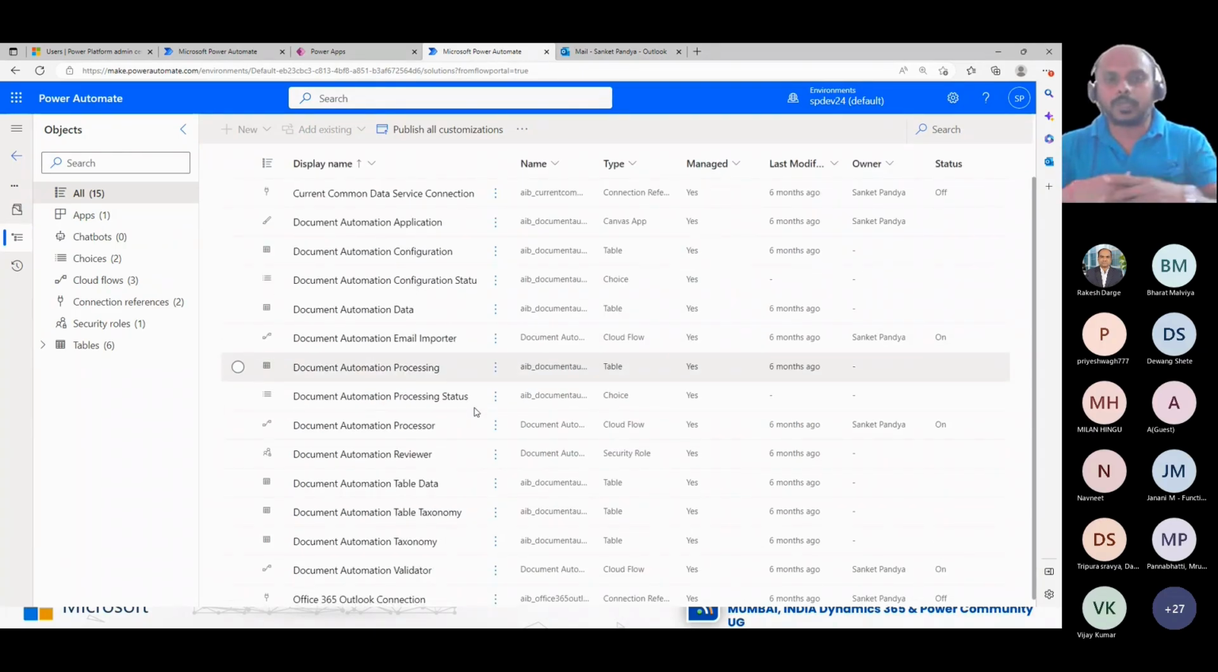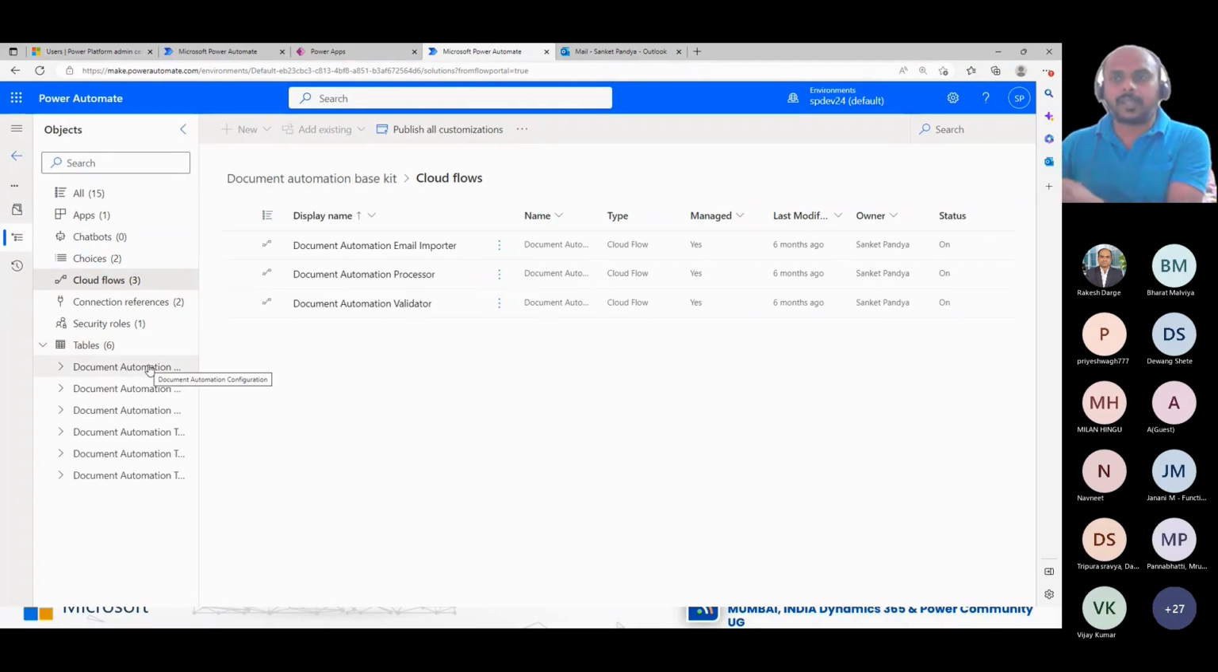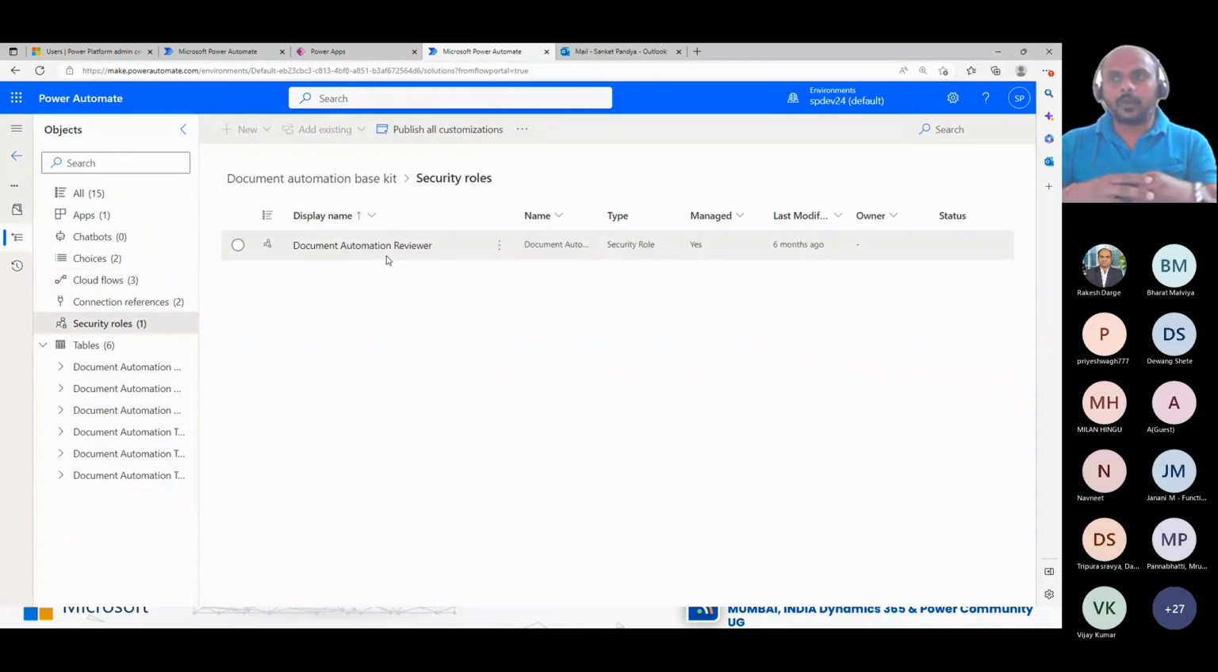So a total of 15 items are installed. One Power App that we are able to see. Majorly 3 flows, which I've already described earlier; these 3 major Power Automate flows are created. 2 choice fields which we are going to use as part of the tables, and 6 different tables it is creating under our Dataverse. Connection references which we have just created, and one security role for the reviewer user. So we have all of this available as part of this solution.